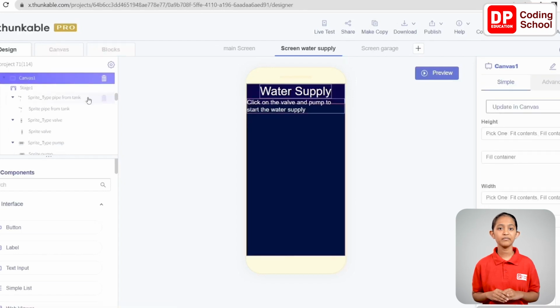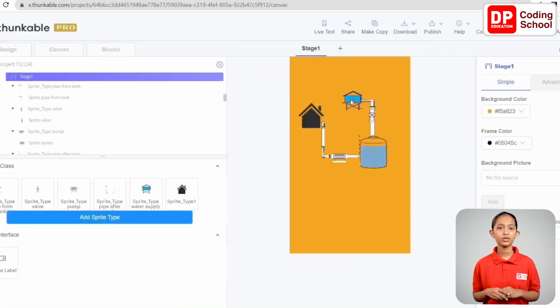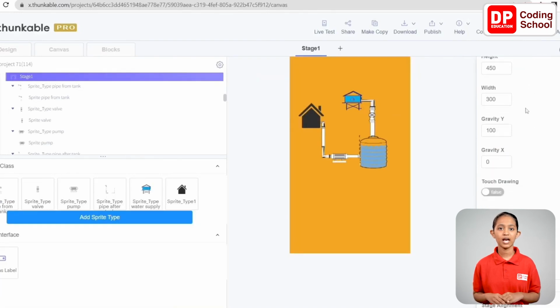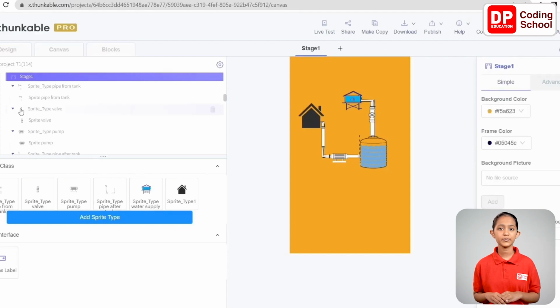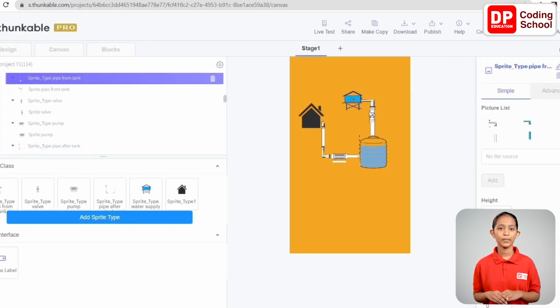Okay, next a canvas has been added below this column. We give F5A623 as the code for the background color of the canvas stage. Also, we give dark blue color as the frame color. Next, let's see how sprite types and sprites have been created. First, there is the sprite type pipe from tank. We added 2 images as pipe1.png and pipe2.png into this sprite. There is sprite pipe from tank. There is sprite pipe from tank under that.